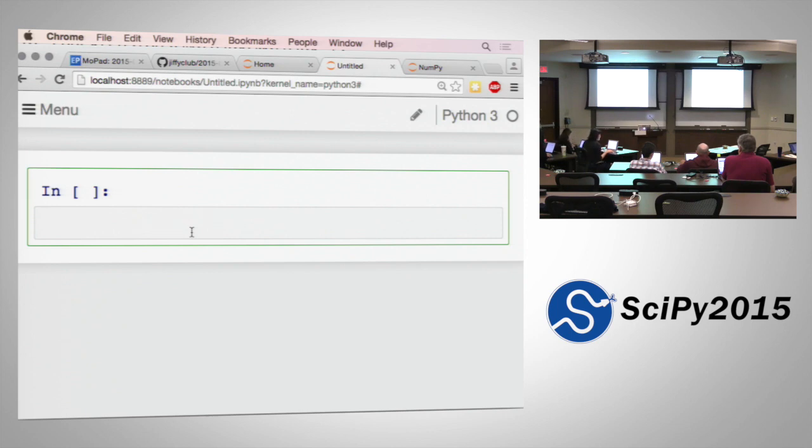If you cd up a directory, there should be a directory called 2015-07-06 SciPy. If you cd into that one and then into the scientific Python for that directory, you should see the new stuff. Why does this keep taking forever to do this? Is it press control C again? Yeah, I think so. I'm not sure why.